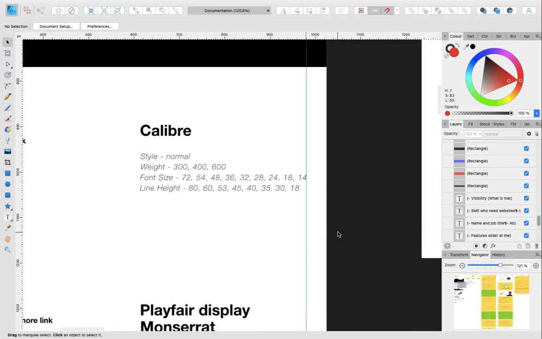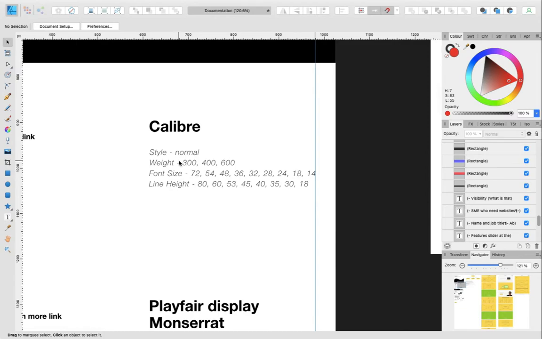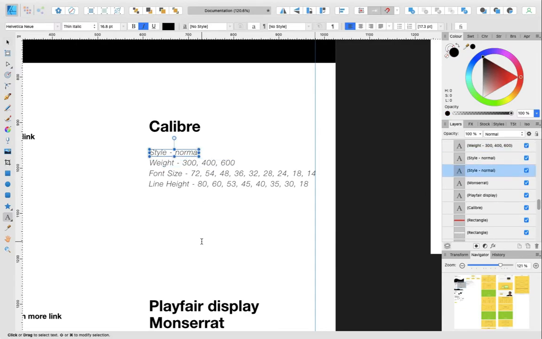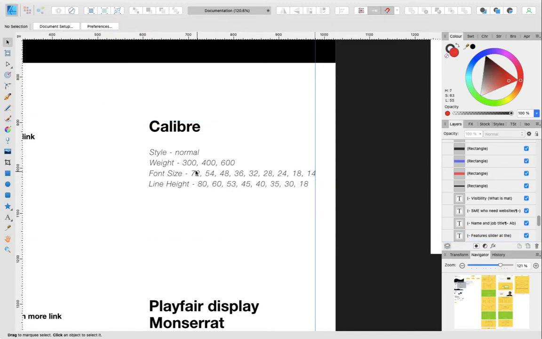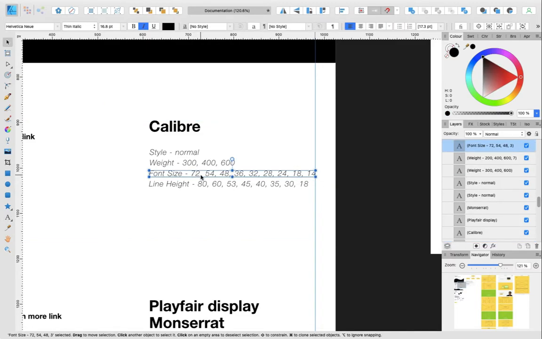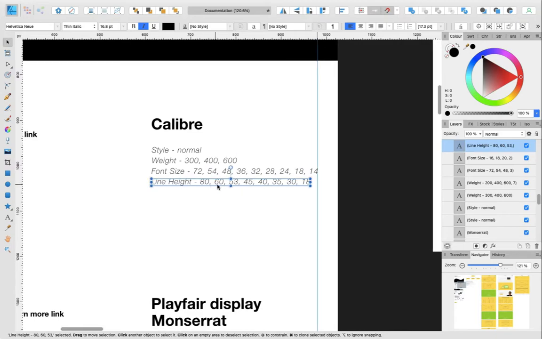This is typography. They are using Calibre, and normally they use the normal style. The weights are 300, 400, 600. The font is a little bigger than I thought, and the line height too. There might be some differences depending on the computer size.